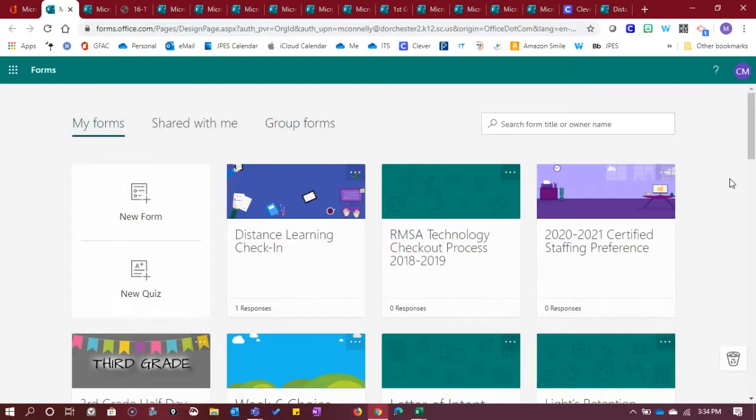I will say, if you push the assignment out in Teams, it will organize it better for you that way, because then each form would be in its own class team. And so then you're looking at it through Teams instead of through this side of things.